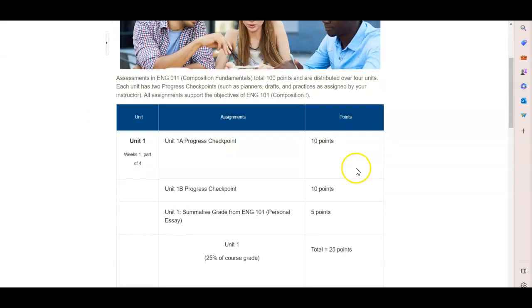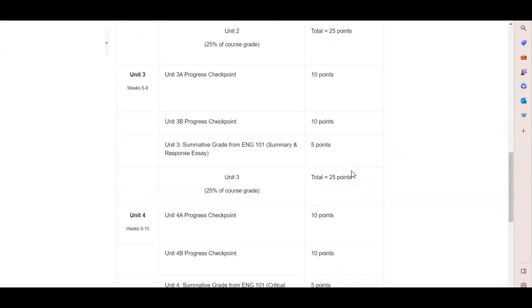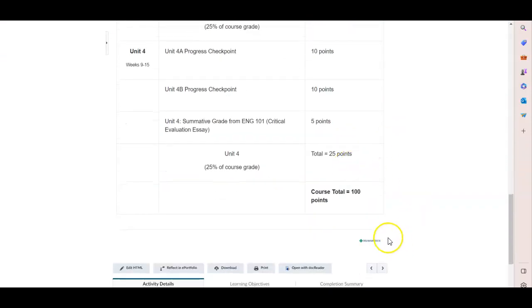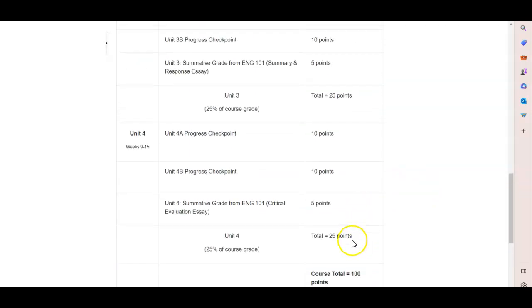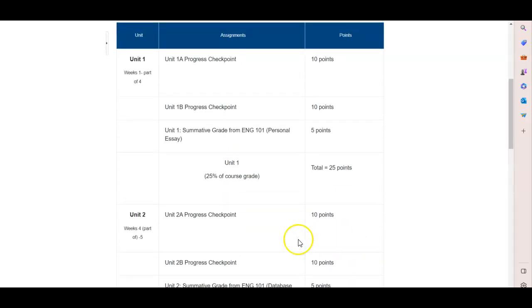So let's look at the required assignments and point values. In this class, we did not want to overwhelm our students with an additional 1,000 points, because in English 101, they will be completing 1,000 points worth of work. Instead, we have structured this class to be worth just 100 points. And it also flows and is structured in a way that I think will make sense to you and your students.